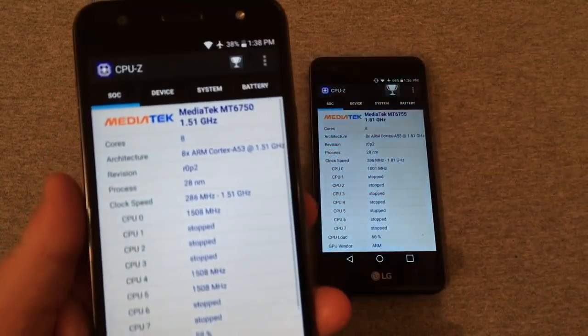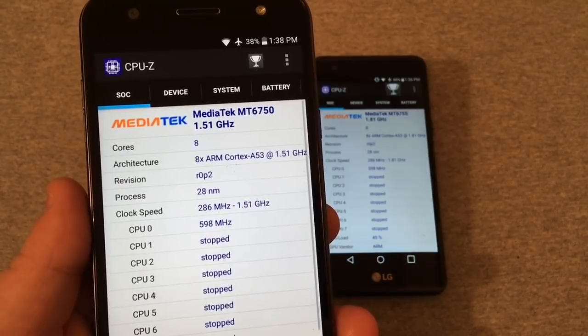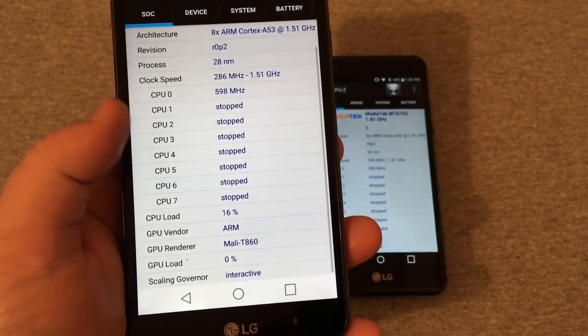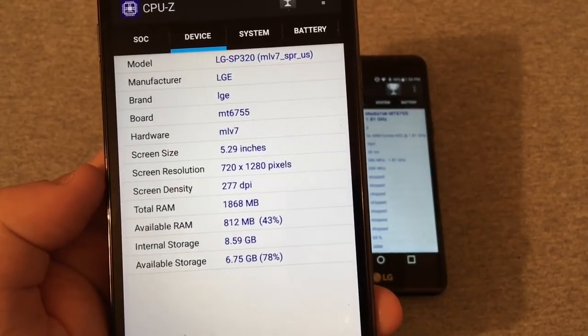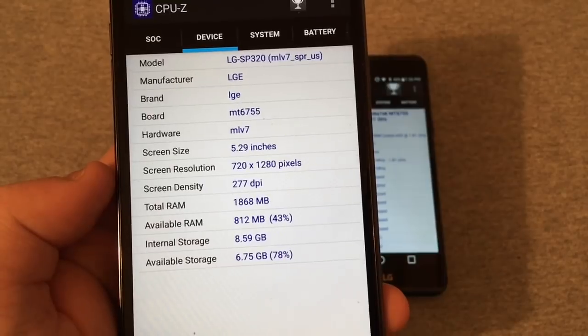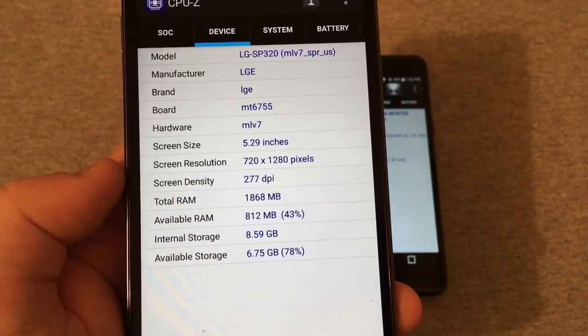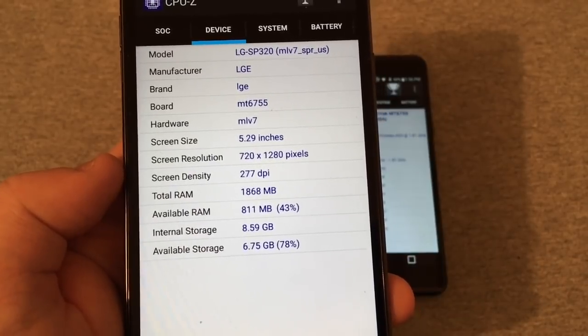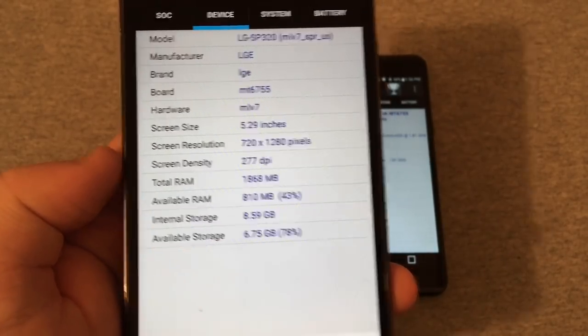The X Charge has a 1.5 gigahertz MediaTek MT6750 octa-core processor with a Mali T860 GPU. Scroll over here, it says 5.3 inch, but it's actually a 5.5 inch display, 720p by 1280, 277 pixels per inch with 2 gigabytes of RAM, and it has 16 gigabytes of ROM with 8.59 available out of the box.